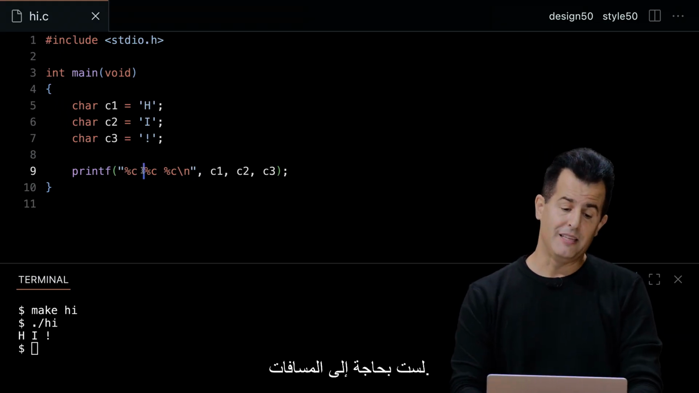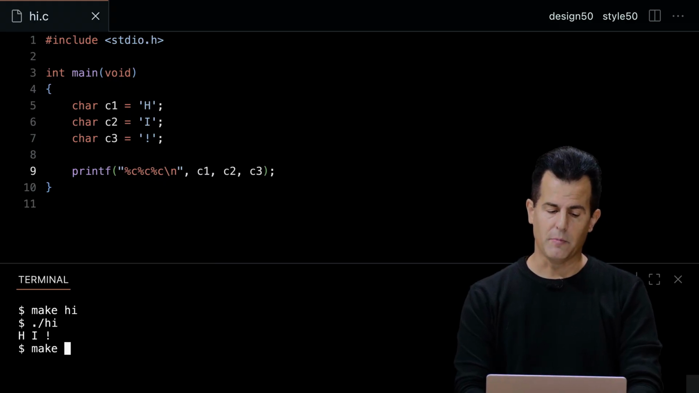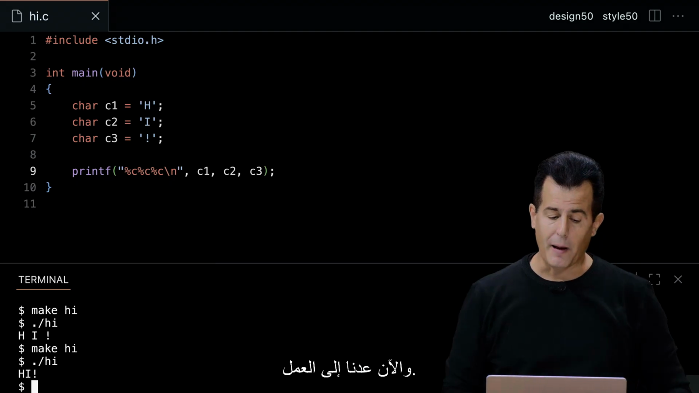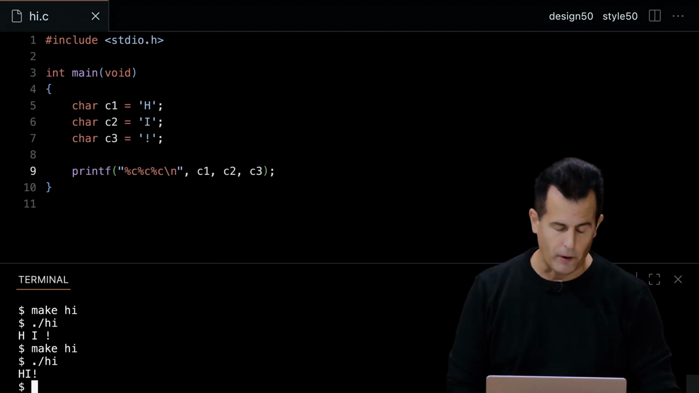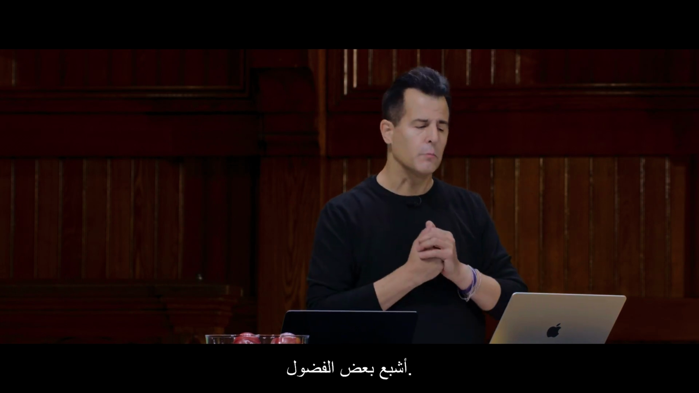I don't need the spaces. If I want to get rid of those spaces between the words, I can remake this, make hi, ./hi, and now we're back in business, hi exclamation point. But here's where an understanding of types can give you a bit of power and sort of satiate some curiosity.